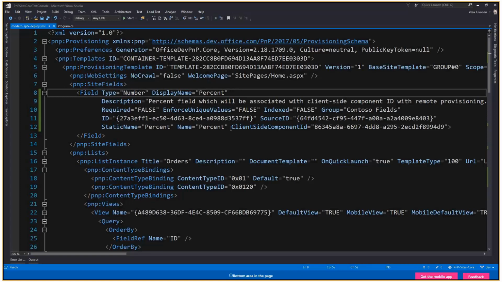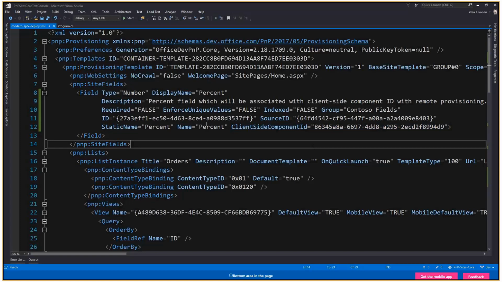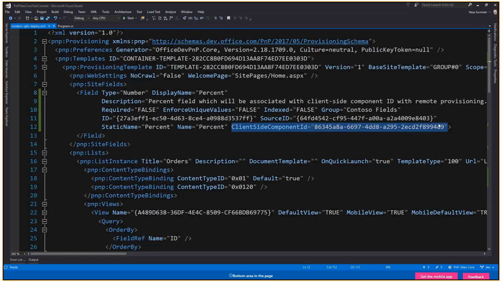But the key point noticed here is that I'm actually doing association to a client-side component ID. And immediately when I do this and apply this template, this will mean that the field customizer with that manifest ID is automatically associated to the percent field, which means that as long as the field customizer has been deployed using the tenant deployed option, the field customizer is automatically available within the site, even though you don't explicitly install the solution to the site. Hopefully that did make sense.